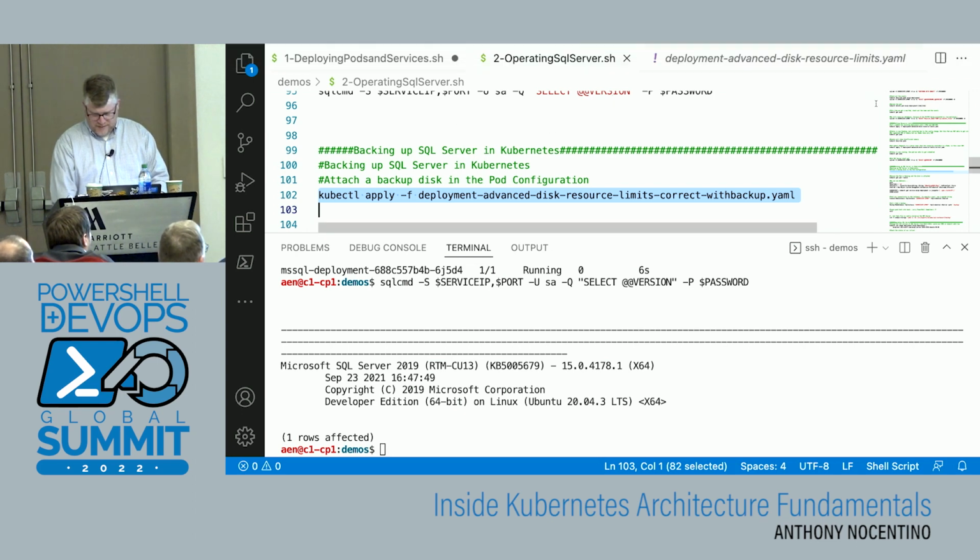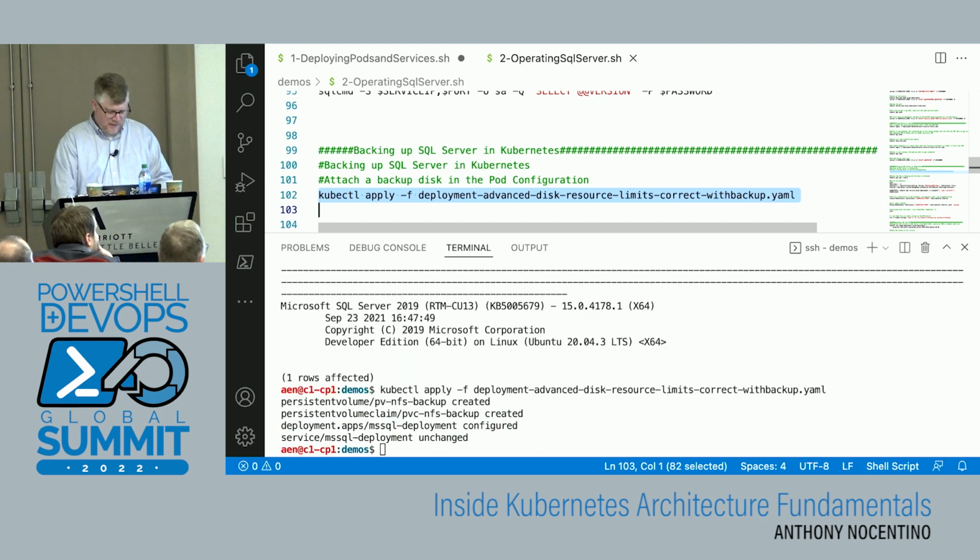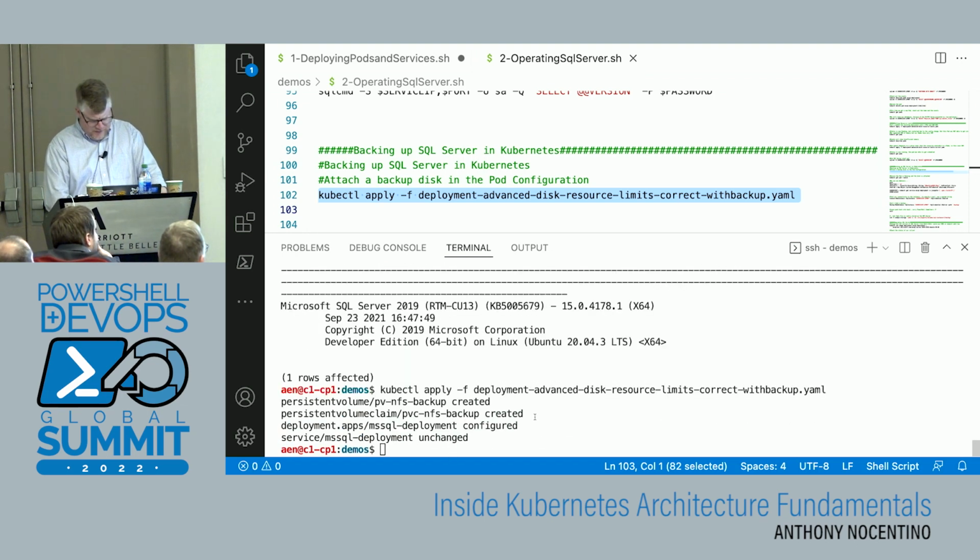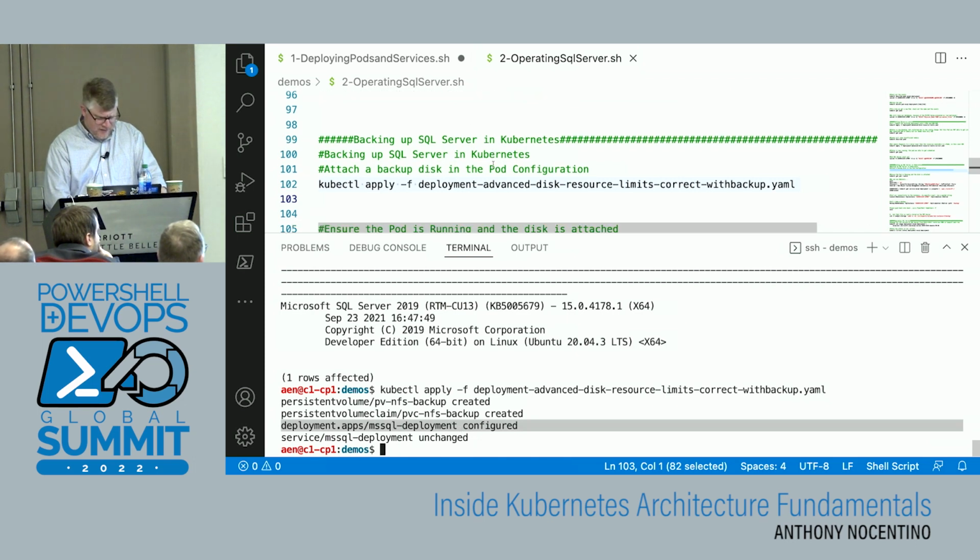Okay, so let's go ahead and I want to add a disk. And so it changed. So you can see I created 2 new PVs. I'm not going to go through the code to add a PV and a PVC to add a backup disk, and I configured the deployment to attach that disk.